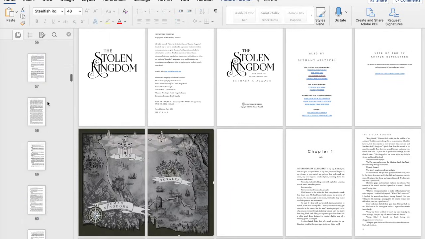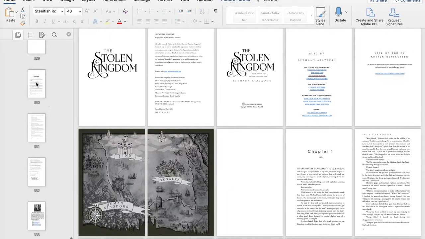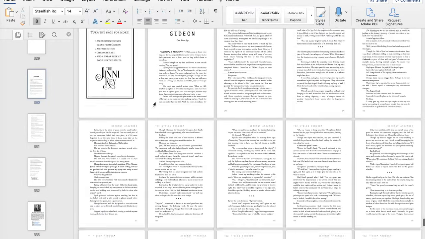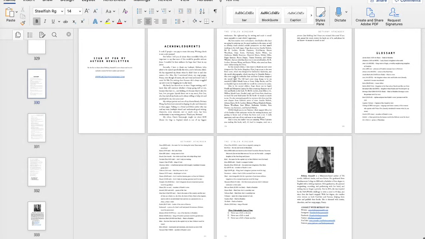But now on this left side, I'm gonna scroll all the way to the bottom and show you my back matter, which is all the way up to here. So I have a lot of back matter, but let's start with the basics.